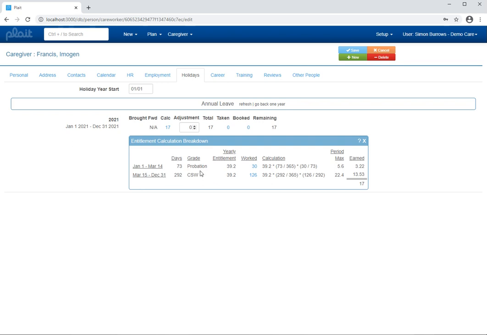So in this case, Imogen was on probation for the first 73 days of the holiday year, and then on March the 15th, she was accepted in post and became a CSW grade worker. And we are projecting that she will continue to be that for the remainder of the holiday year, which is 292 days. So we're going to treat the two periods individually, and we're going to calculate the holiday entitlement for each period, and finally we're going to add those two values together.